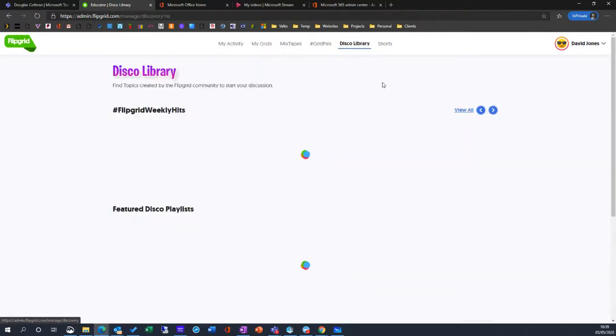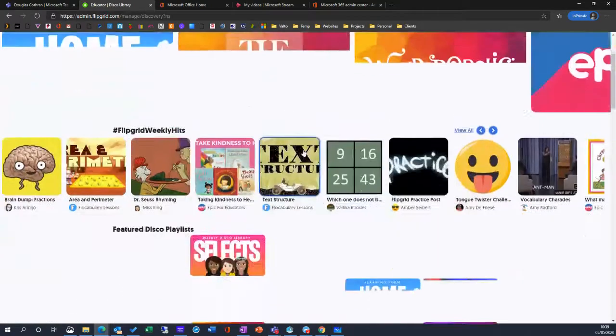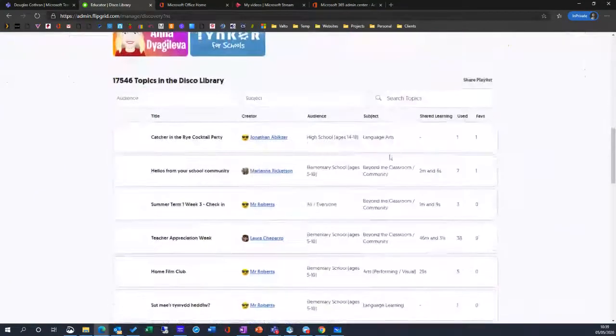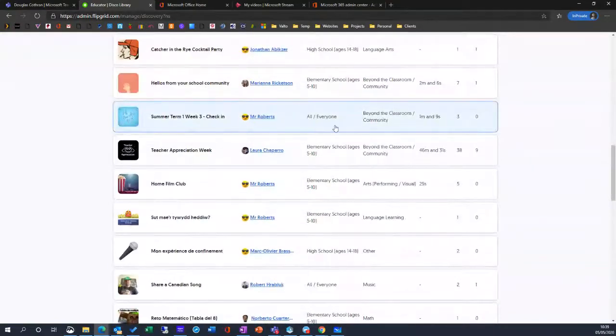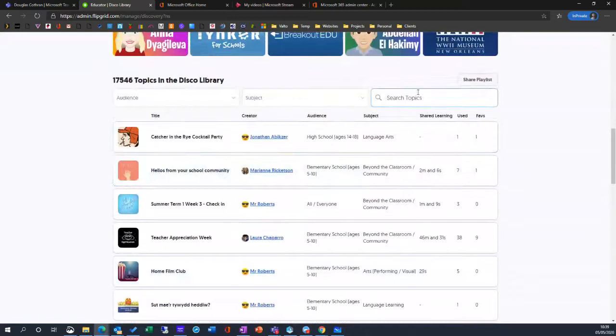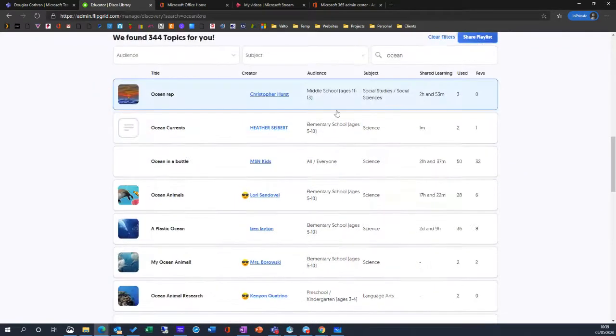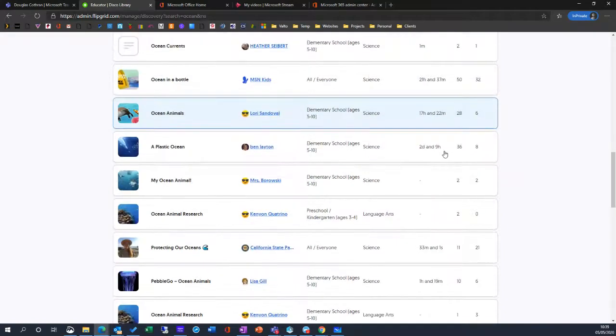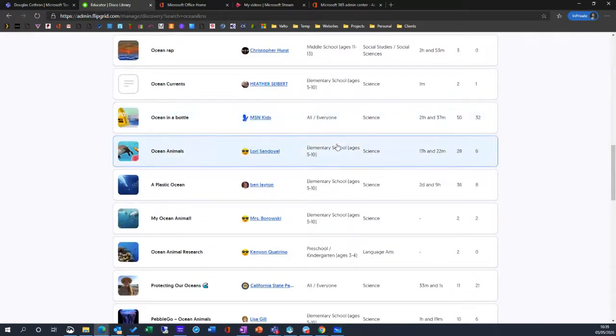There's also this Disco library. This basically is a shared platform. What lots of other educators and teachers are doing is uploading their topics on here. So I could search for something in here called ocean. And then all the information where oceans come in here, ocean in a bottle, and you can basically add this to your own grid, and then you can get started.